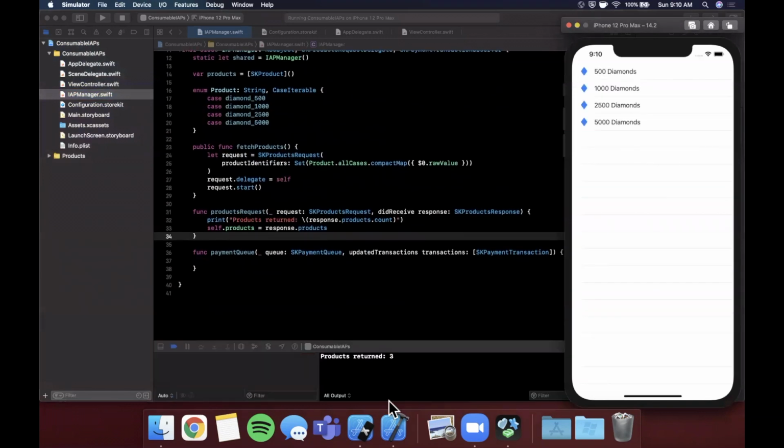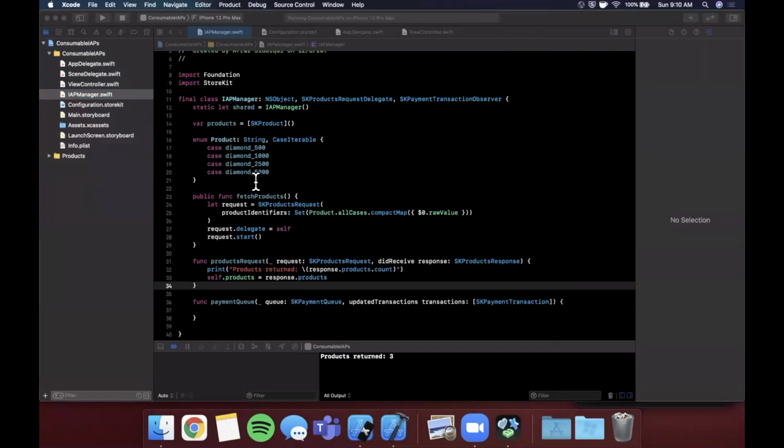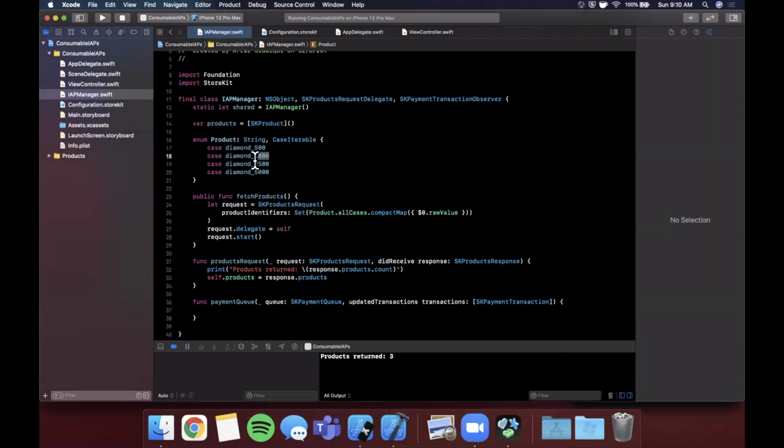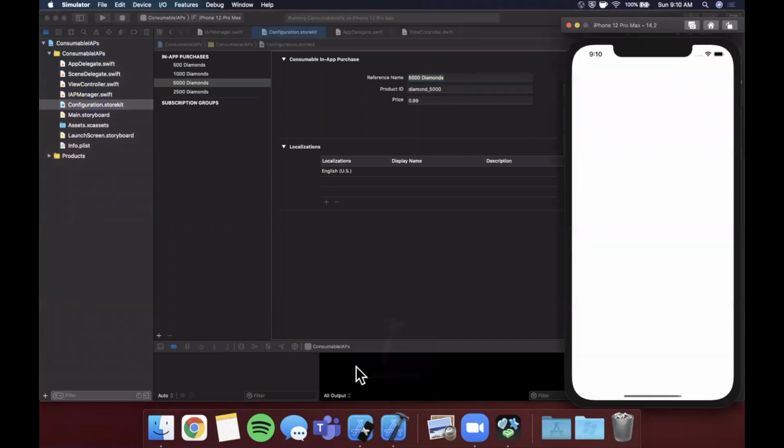So we should see print down here that we returned 3 products. So we should have 4. So something's up. So we did 500, 1,000, 2,500, and 5,000. I'm 99% sure I made a typo in here. So let's see, we've got 500, 1,000, 2,500, and this one should be 5,000 actually, not 15. I had a feeling I was typing that incorrectly. Go ahead and hit Command R one more time, and you should see now 4 products.